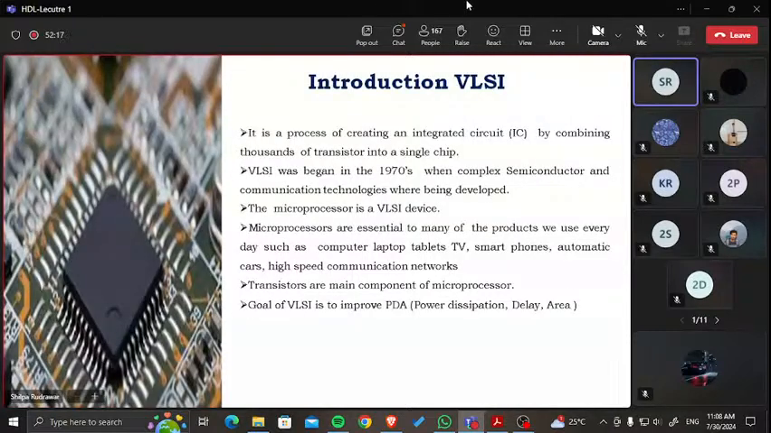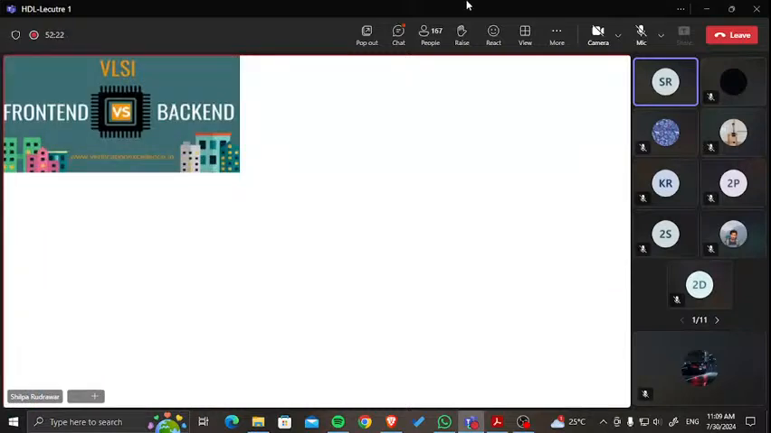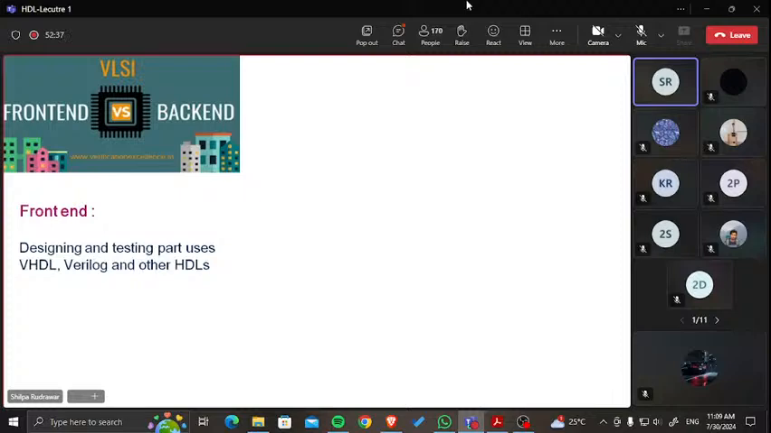Now, the goal of VLSI is to improve PDA, that I already told you, power delay area. Now, it is very important to understand what is front end and what is back end. Whenever you go ahead with the VLSI field, two things come up, front end and back end. In which field do you want to pursue your job or profession? Front end means you have the design and testing part of Verilog or other HDLs. HDL stands for hardware description language, the language which describes the hardware.